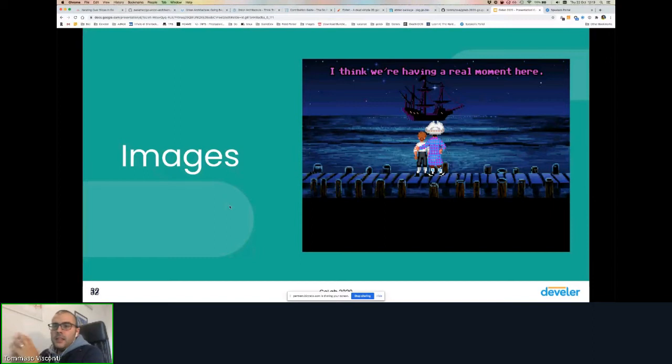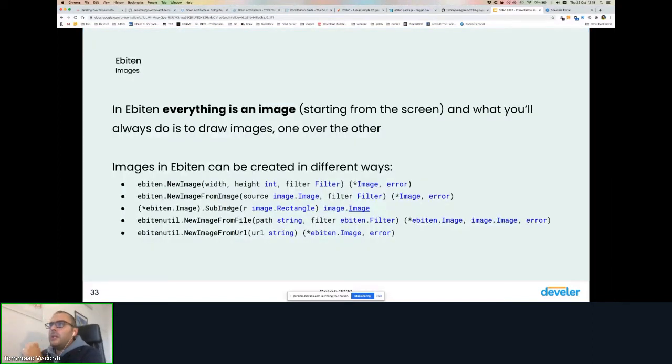Okay, let's see how images work here. Everything, as I said, is an image, starting from the screen itself that is passed to the Draw and Update function. What you always do while developing games is just draw images, one over the other, which means that the order of the images when you draw is important, because the last one that you draw is the nearest to you, what you see in front of the others.